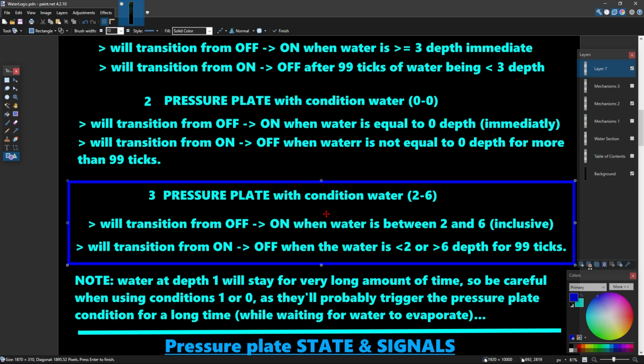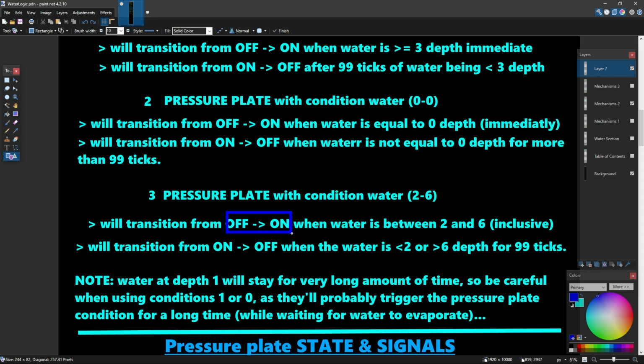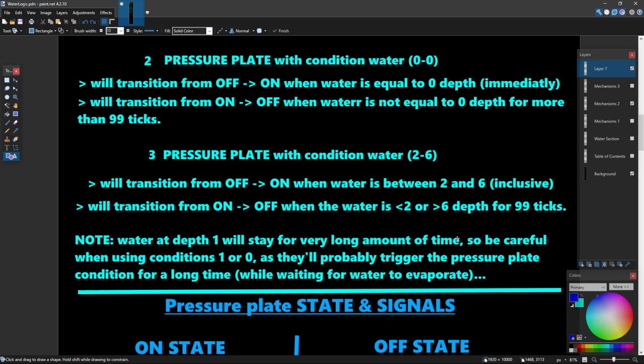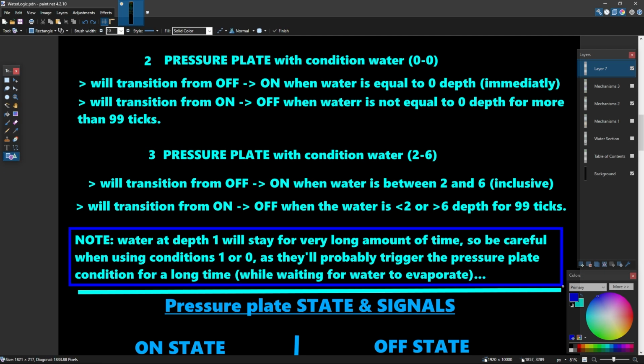Okay, and this last one here, last example. So the pressure plate with a condition of water 2 to 6. All right, so we'll transition from off to on when the water is between 2 and 6 inclusively, immediately. And it will transition from on to off if the water is less than 2 or greater than 6 for 99 ticks.